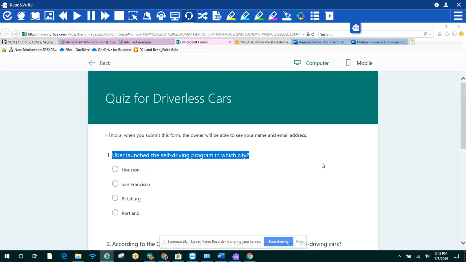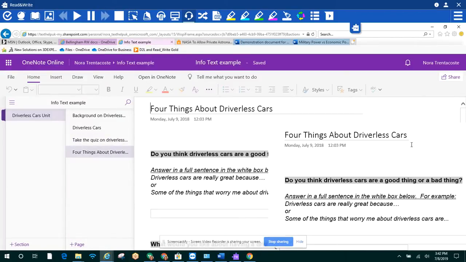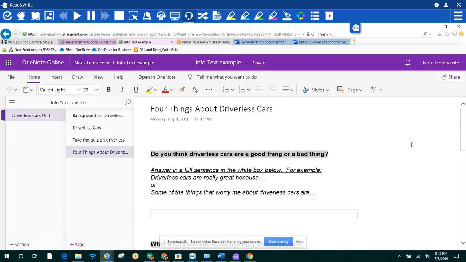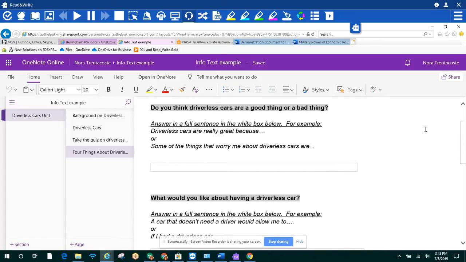The self-driving program in which city? And then the students would be able to really accurately answer that, even if their reading is a little bit more challenging. But where we change, it's called Read and Write because we do support students in not just reading, but writing. So here, this school district had created some sentence frames to help the students in crafting a 4-sentence paragraph after reading about driverless cars.